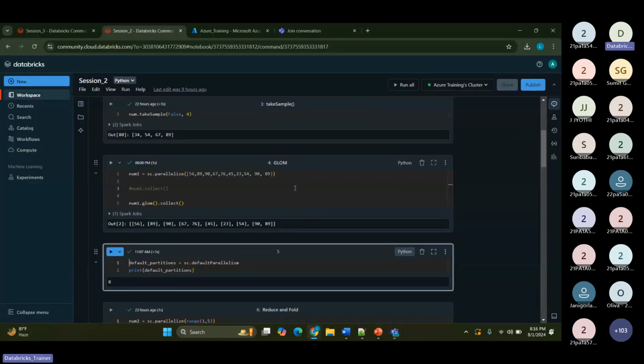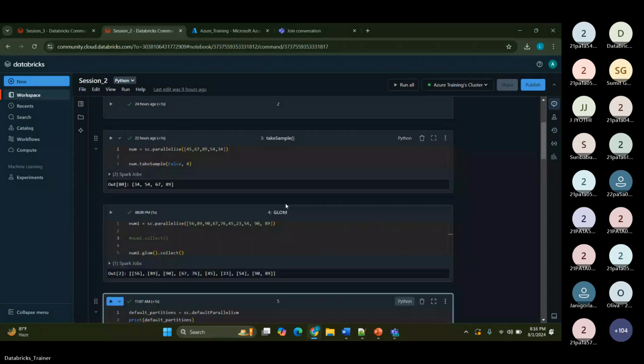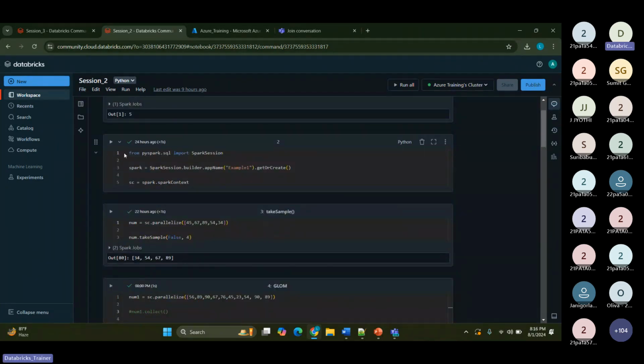Okay. So let me tell you this once again today also. From pyspark.sql, import SparkSession. From pyspark.sql, we're importing the SparkSession and we are creating an instance and configuring it using this syntax: SparkSession.builder. It will initiate and configure the things which are required. And we are giving the app name as example one and getOrCreate. If it is already there, it will get it, or if it is not there, it will create it.